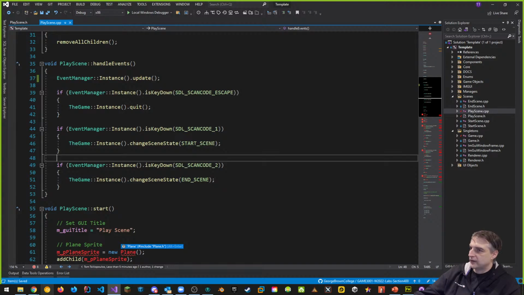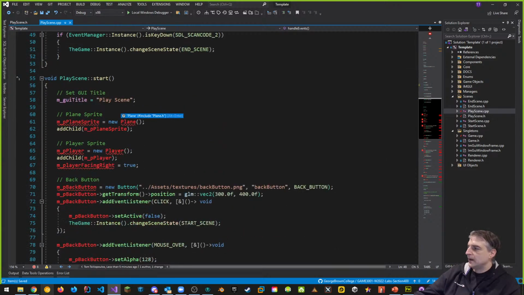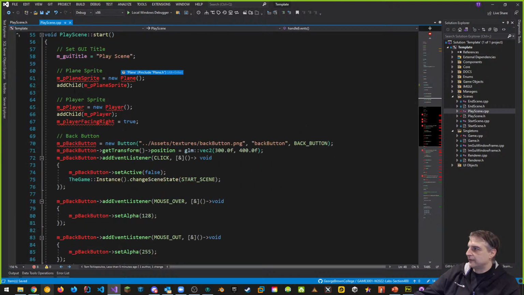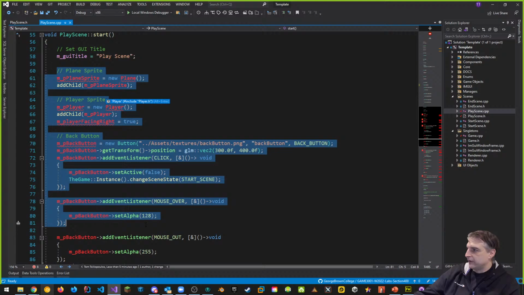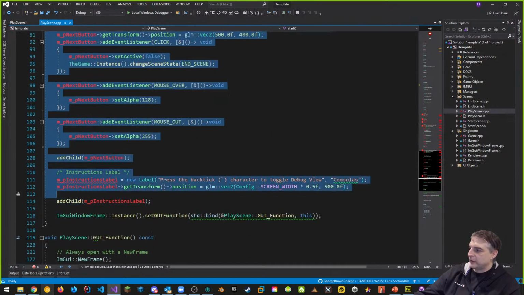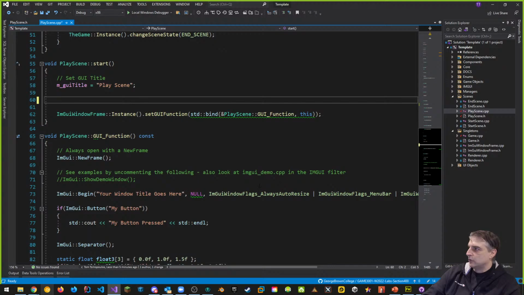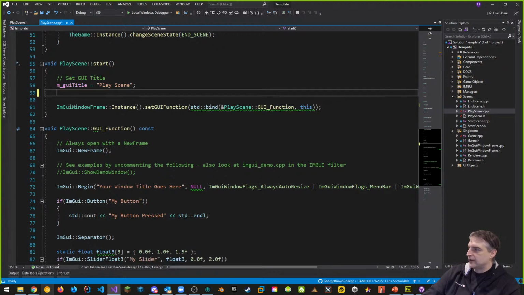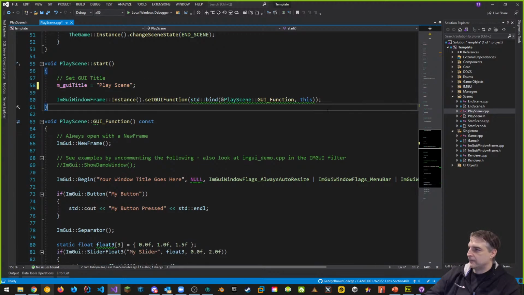So we just got rid of the stuff that was erroring out. Next, I need to get rid of all this stuff, all of it. We're not going to get rid of the title, m_GUI title, which is the play scene. We're not going to get rid of that. But we're going to get rid of everything else. So all the way down to where it says ImGui window frame. We're not going to get rid of ImGui window frame. We're going to keep that and delete. Cool. And that, my friends, cleans out our scene.